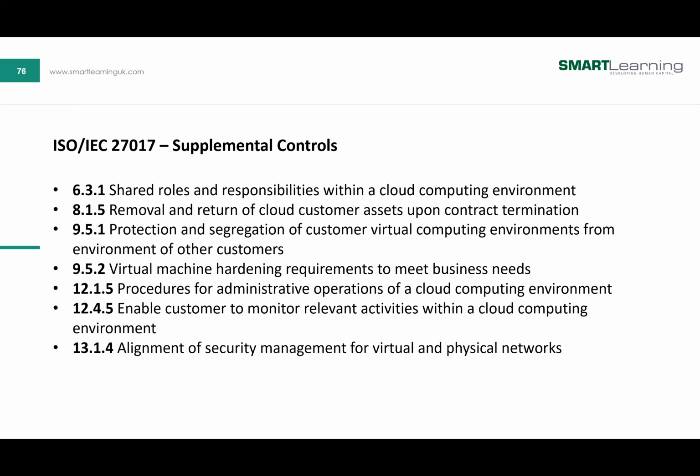We have shared roles and responsibilities. We had a look at that during the training yesterday. So a discussion about shared roles and responsibilities between providers and customers. 8.1.5, that clause talks about removal and return of cloud customer assets after the termination of the contract. There has to be a control around that. Otherwise, you might have data leakage. You might lose customer data if that's what you do.